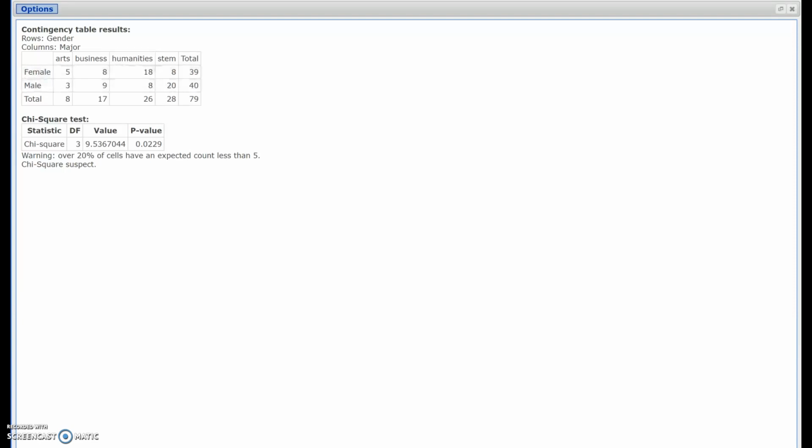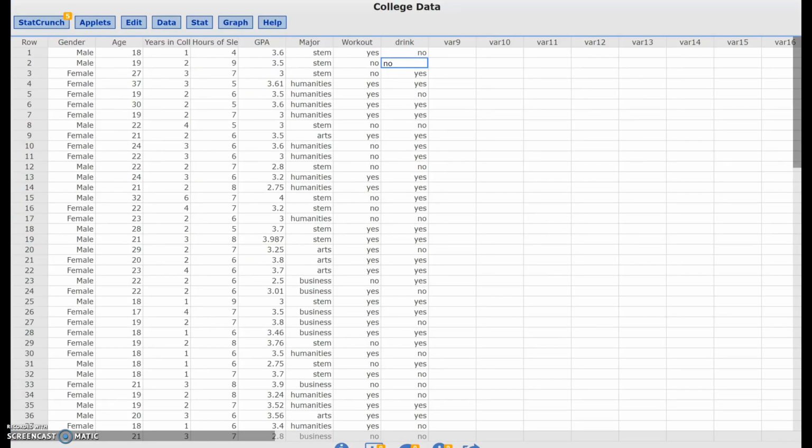Now, one thing that you also want to take a look at is the graphs. The graphs are really useful. You can just plot both gender and major.